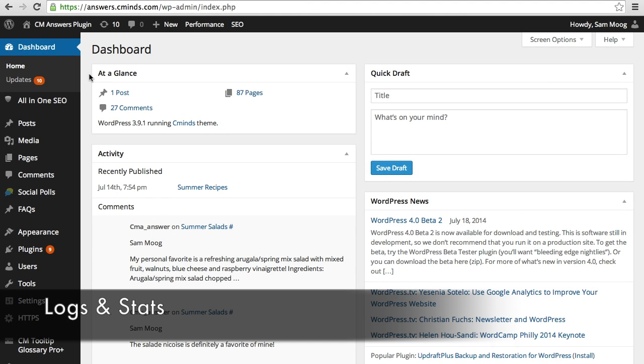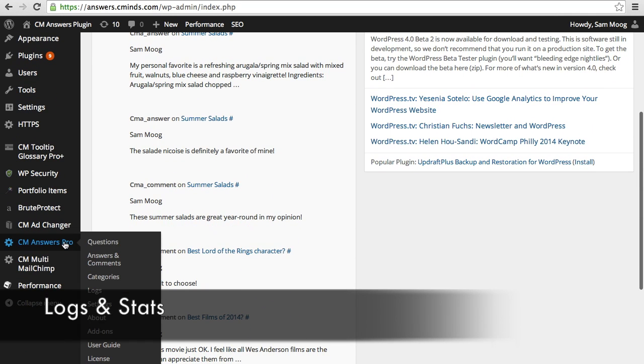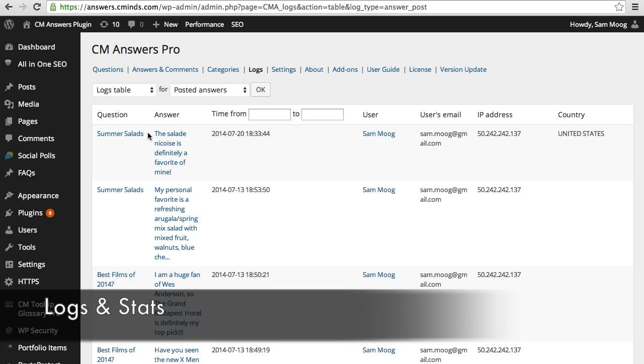On your dashboard, if you go down to your CM Answers tab and you go to Logs, here you can find a logs table with stats of all your posted questions, answers, and votes on questions and answers. You can see the time that it was posted, the user who posted, their email address, IP address, and also there's a geolocator so you can see where that person is from.